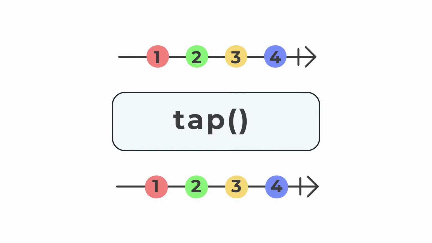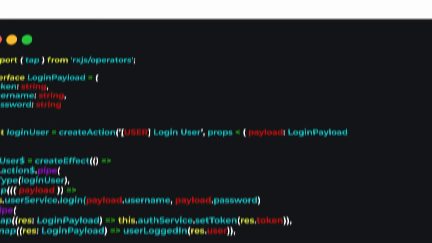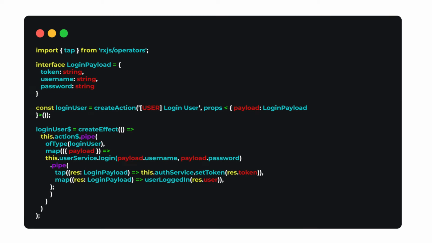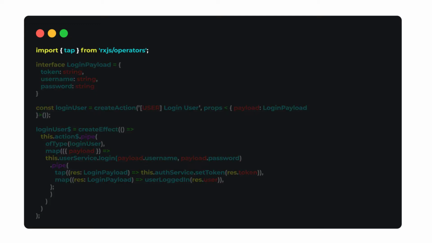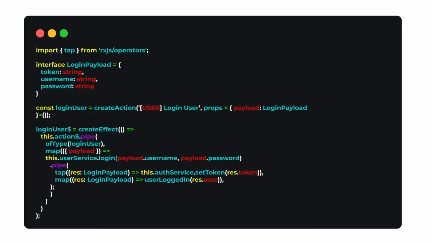Let's unpack its potential with a real-world example of tap in NgRx effects. We'll create an effect that listens to an action in order to log a user in, then use tap to set the token. First, import tap from RxJS. Then, within the effect, we pipe the response from the user service login method. The final action within the stream needs the user from the response, but it needs to come after the token is set. By using tap, we are able to share the data from the stream and set the token without changing it. This allows the user logged in action to dispatch with the user's data.